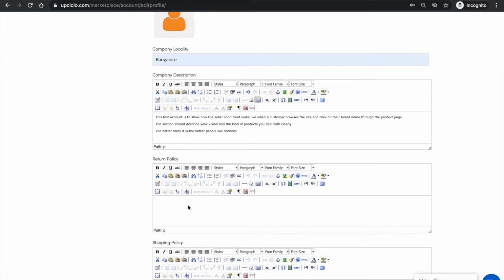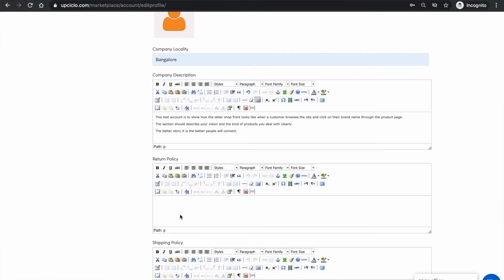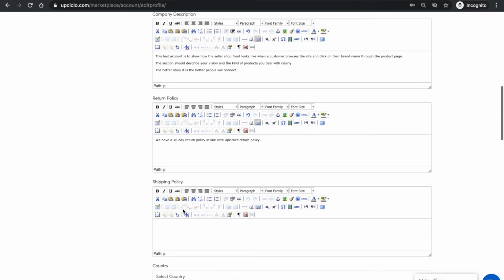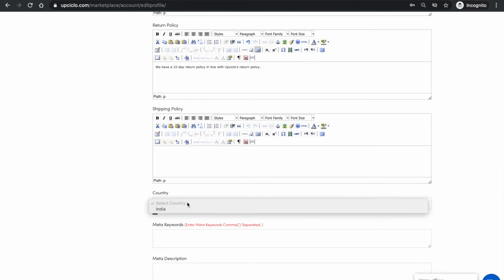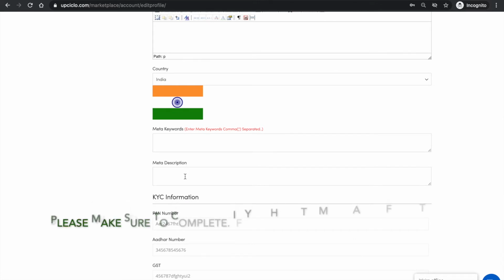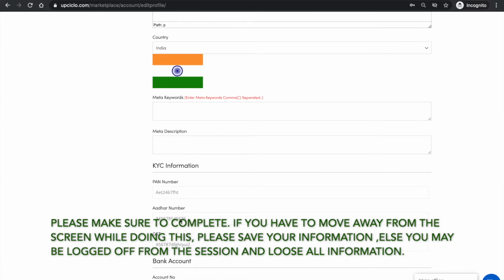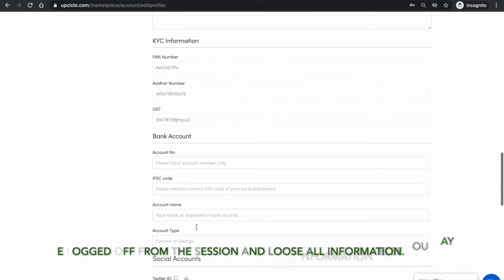Now, if you have any unique return policy, then you can actually put that. Otherwise, I would suggest you can just go in line with the Upcycler return policy, which is of 10 business days. And you have to ensure you select the country to India. Any meta keywords or meta description, we leave that to you. And then you can also see that the KYC information you gave us, that is over here.